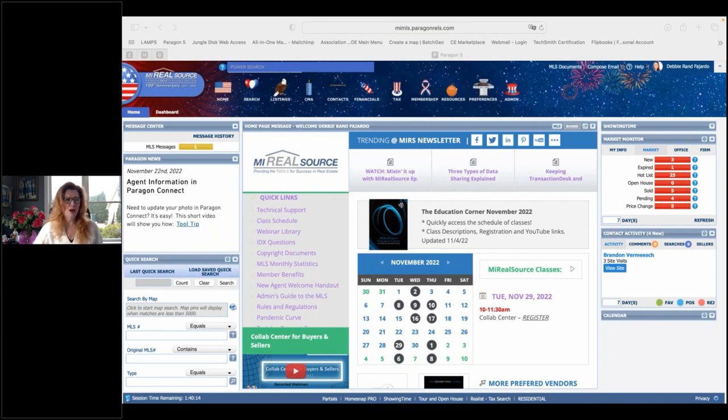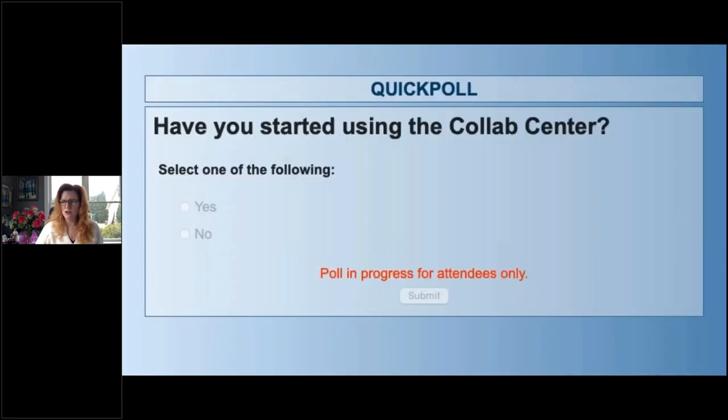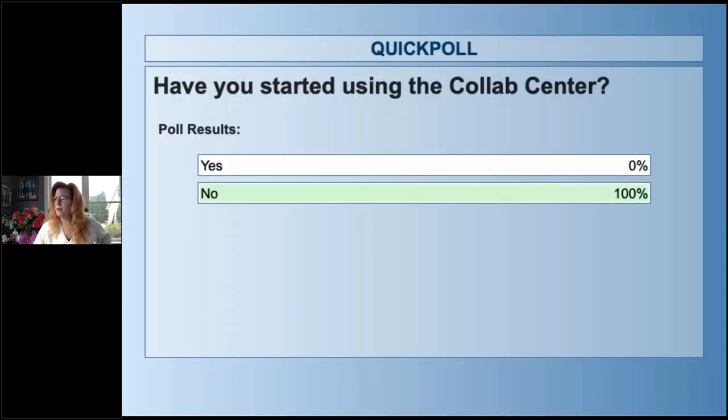All right, so first of all, I have a poll that I would love to launch. Just want to know if you've started using the Collab Center. So just click on the yes or the no button so I know. I don't want to go too detailed for you guys if you're just here looking for an update. Oh, 100% voted. Wow, you guys are quick. Awesome. All right, so what are the results? Oh, cool. So nobody's used it. That's kind of cool. So I know that everybody is on the same page.